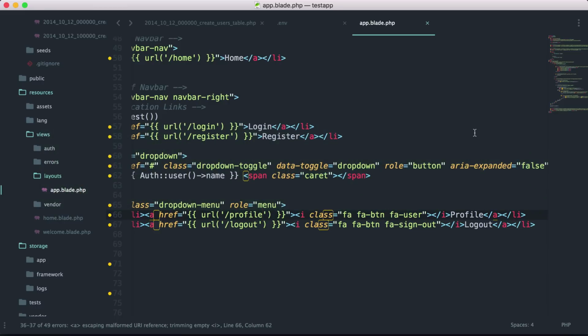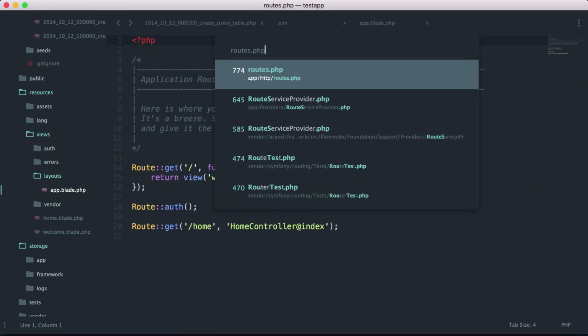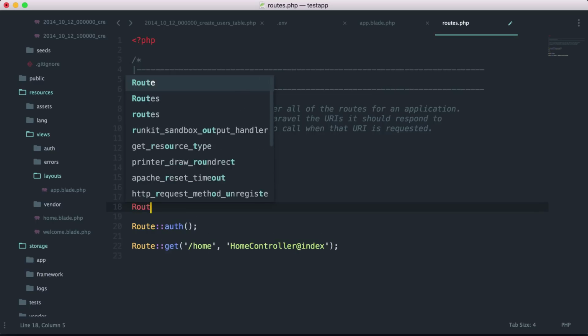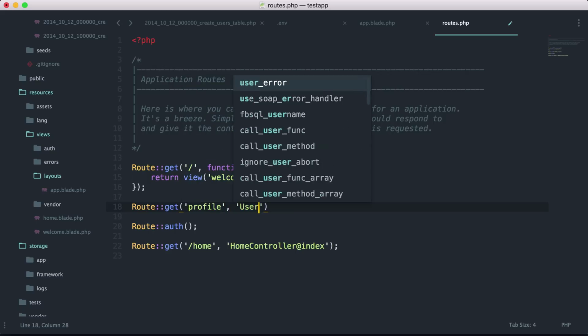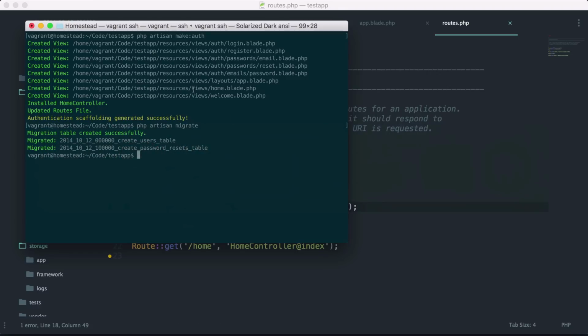So let's create that route by opening up our routes.php, which is located in app/Http/routes.php. Then let's create this route here. Let's just say Route::get, profile, and then we want to point this to a UserController and the profile method. So since we don't have a UserController yet, let's go ahead and create that. So we can do that by saying php artisan make:controller UserController.